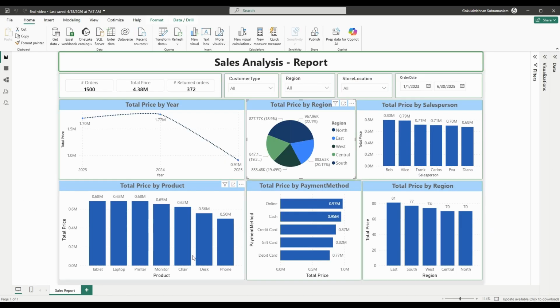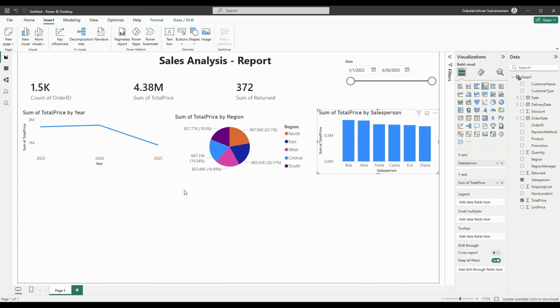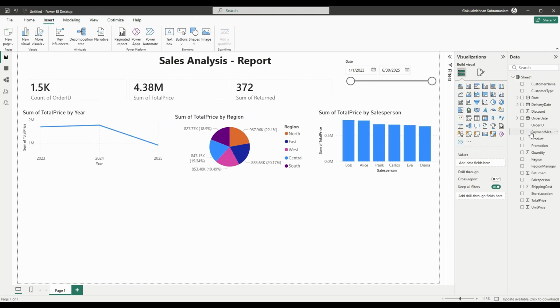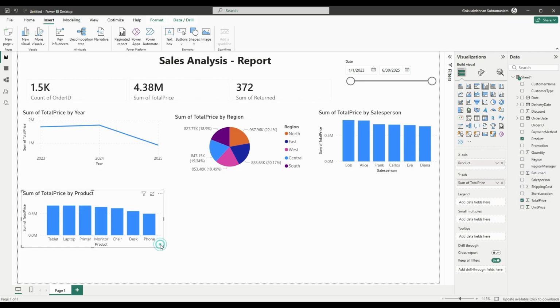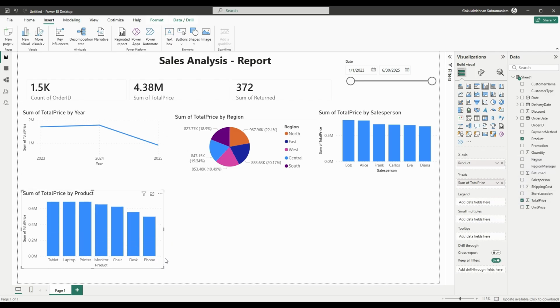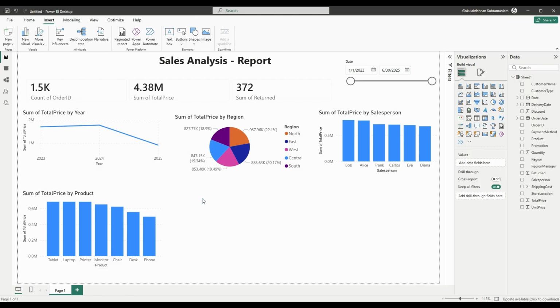The fourth will be my price by product. Meaning, what are my products and what are my sales amounts, meaning which product is giving more sales compared to the others. So I can see the tablet is getting more sales compared to the phone. Phone is the least and tablet is the highest amount of sales turnover.